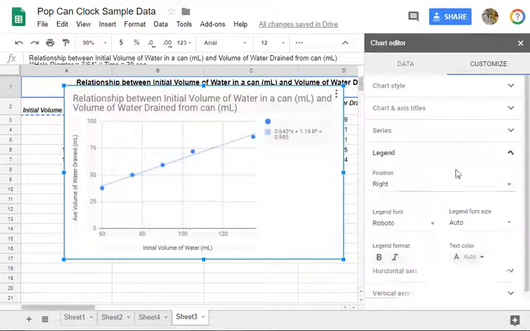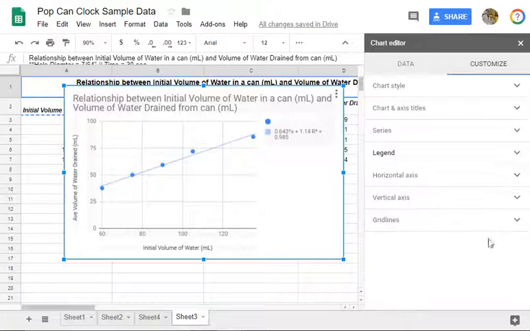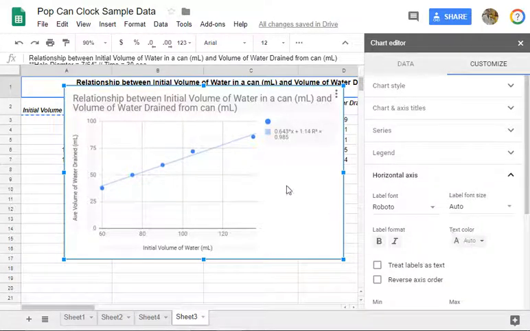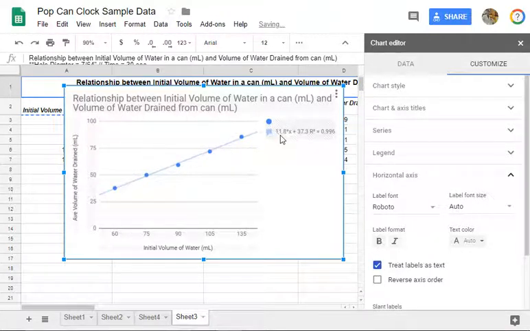There's nothing, if you want to change the legend color or whatever, you can, but there's nothing we have to do. For the horizontal axis, depending on how you select your data and put this in here, this is really important. You need to make sure that this box right here, treat labels as text, is not checked. Again, is not checked. If you look at this equation, you can see right now our slope is 0.643. If I check that box, and sometimes Google will default and check it depending on what you pick, you can see it changes my slope to 11.8.